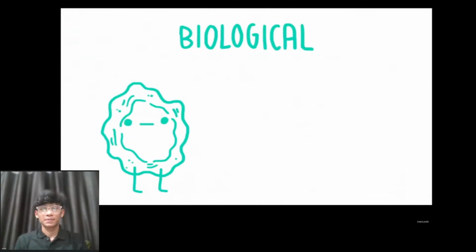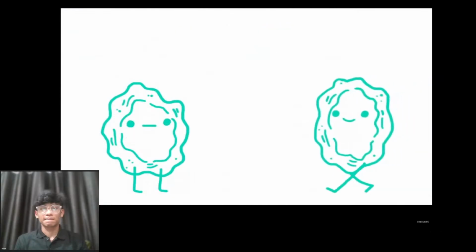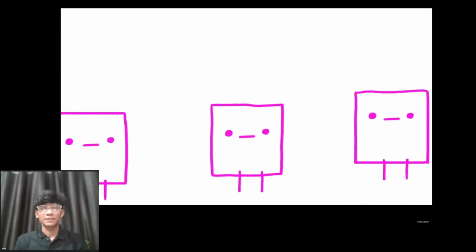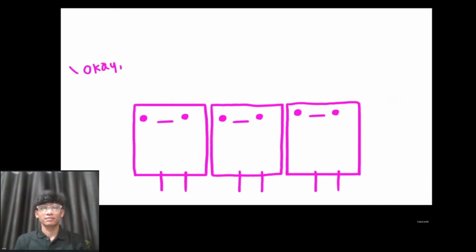In a biological brain, we have individual cells called neurons. Each neuron looks at what its neighbors have to say and then decides what it wants to say. And in artificial neural networks, we have little mathematical functions. We put them in some organized structure, and then we say, okay, you guys all together, learn to do this task.